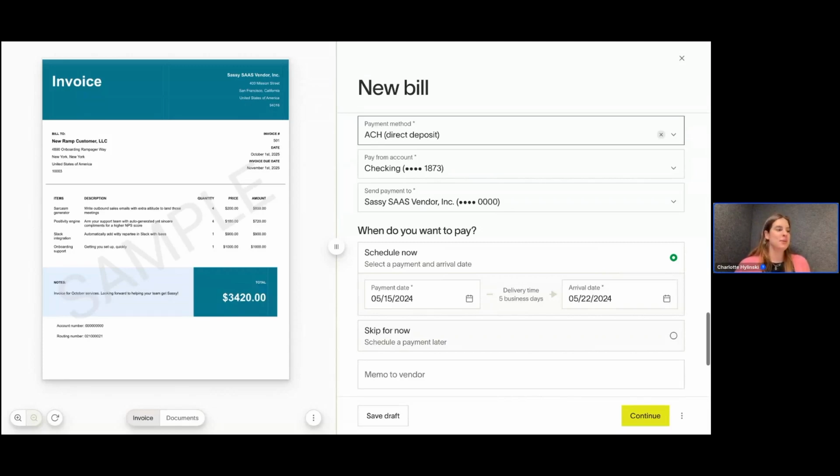So that's maybe you wake up one morning, it's 8 a.m., and you're like, oh my goodness, my Sassy Sass bill is due today. I didn't schedule this. I haven't done this. I need a same-day ACH. I need that to get there. Great. You can do that. It's going to cost $10.